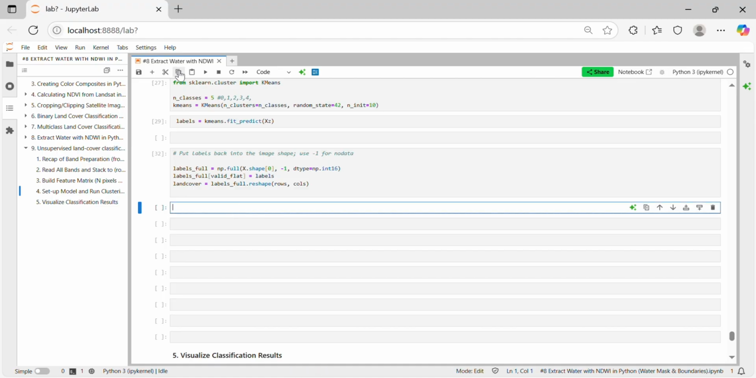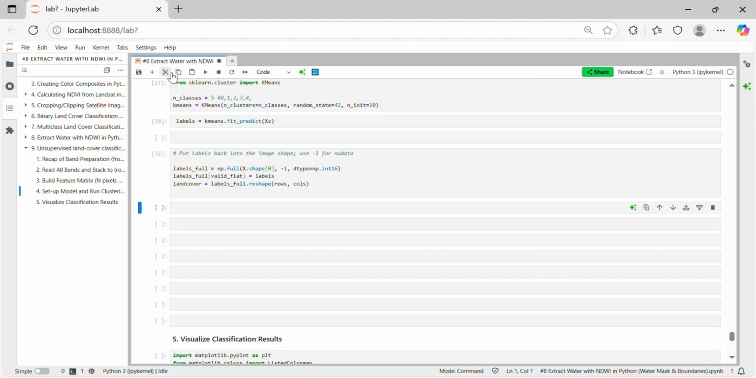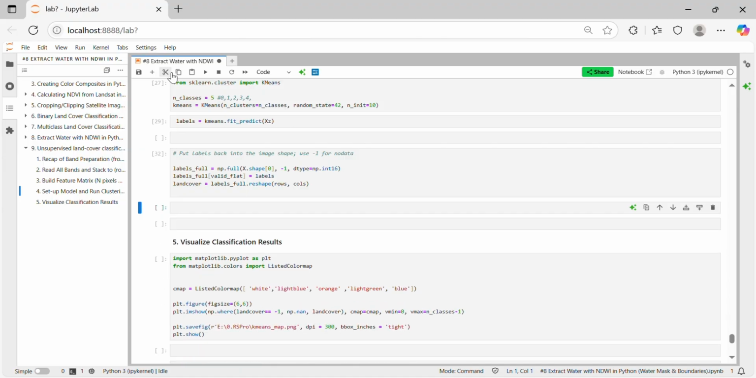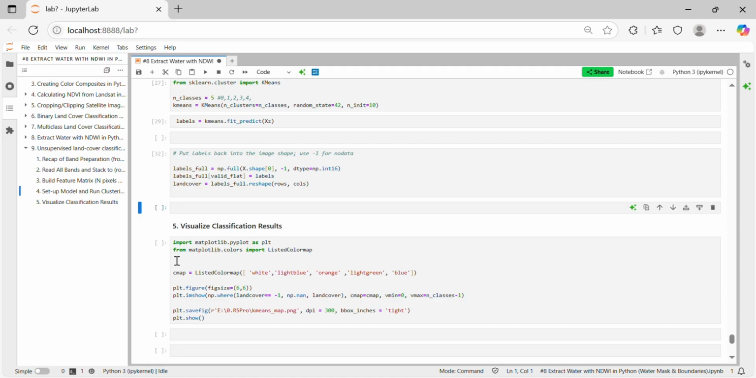Okay, so everything went well. Now we want to do the final work, which is to visualize our result. To visualize the result, one thing we need to do is import matplotlib.pyplot as plt, right? This is our usual visualization library.